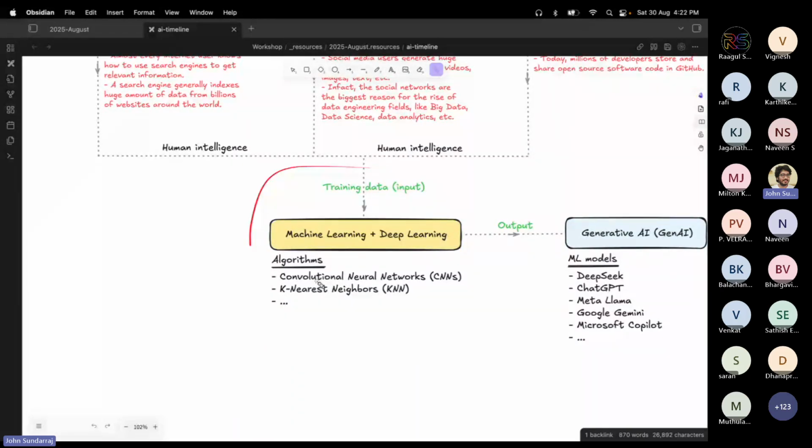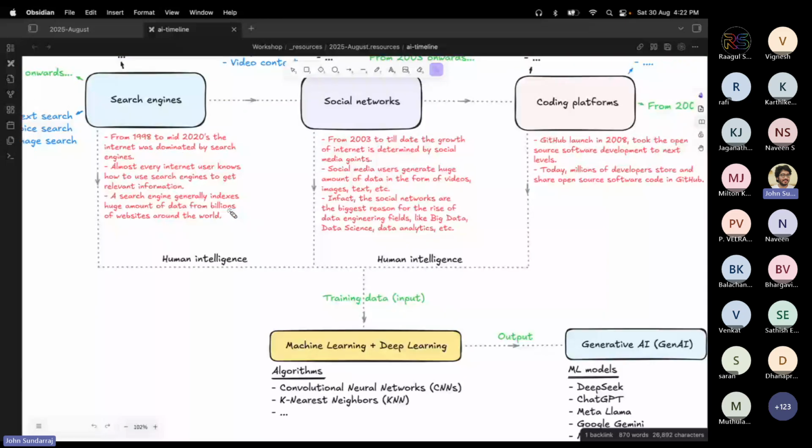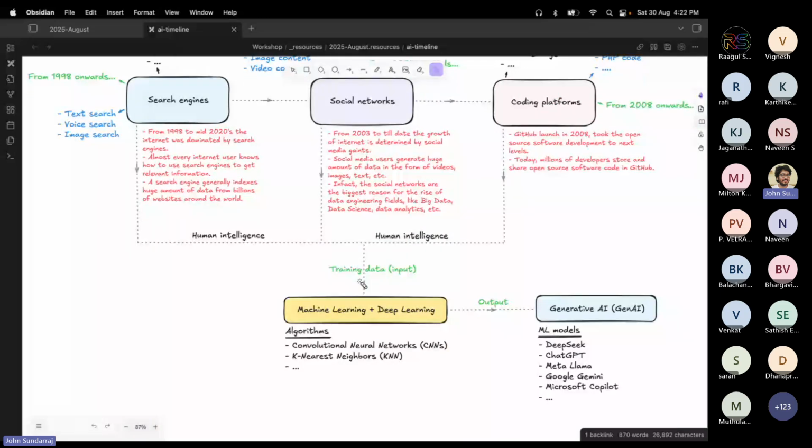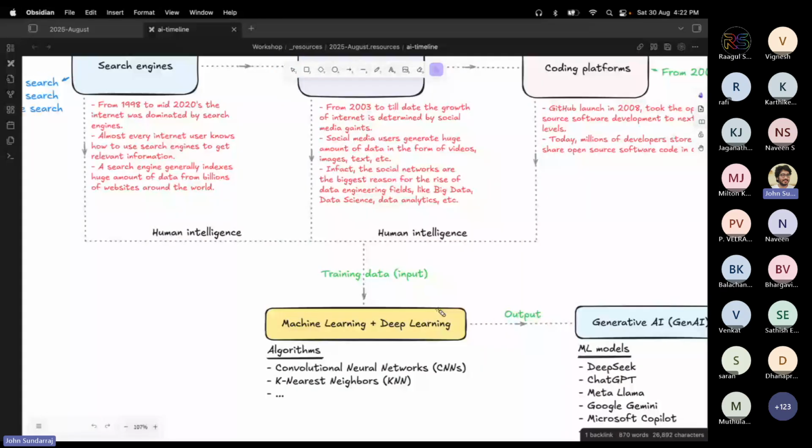Artificial intelligence didn't happen overnight, or in a matter of 1 or 2 years. It is something that we need to date back from the search engines, because we gave the data to Google and we gave the search queries. We indexed our websites' data. We put data in the social networks. We put videos. We write code in platforms like GitHub. So it is all about human-generated data.